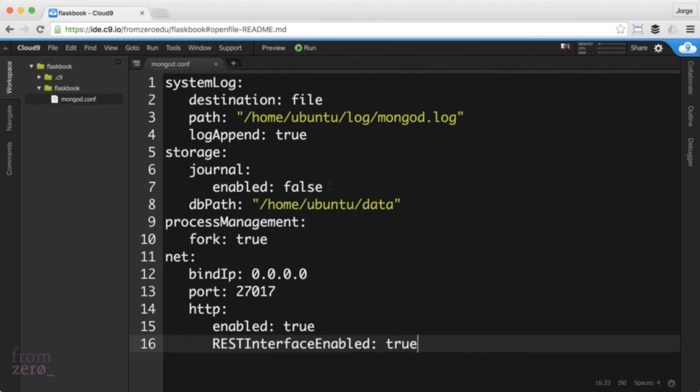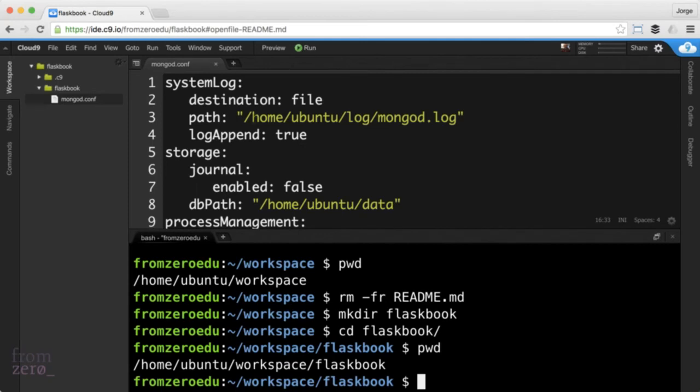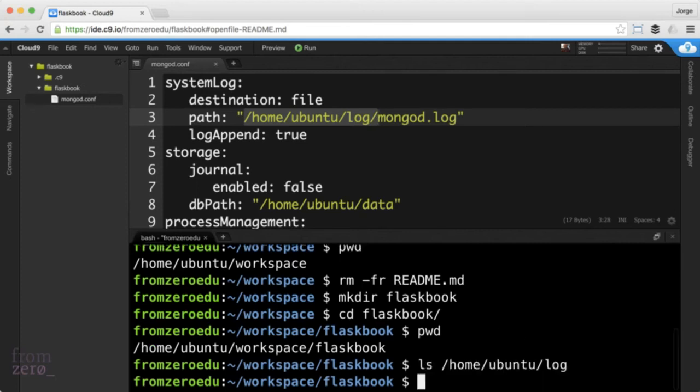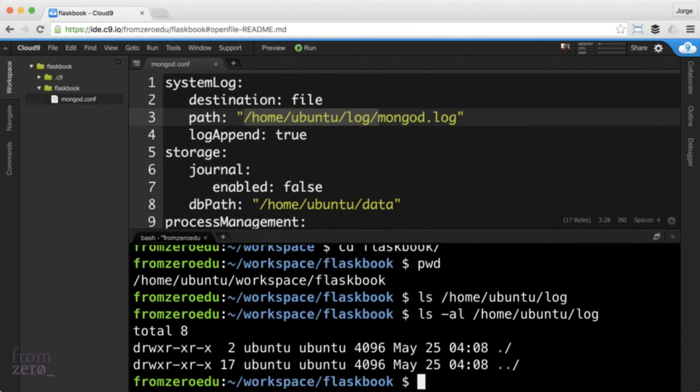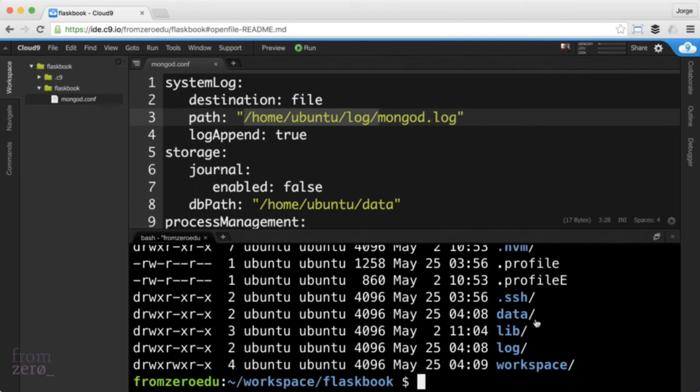So let me double check that we have this folder available. Let's see, I'm going to do ls. Yep, it looks like it's set up correctly, and we have both the data and the log folders in there. So that's going to work perfectly fine.